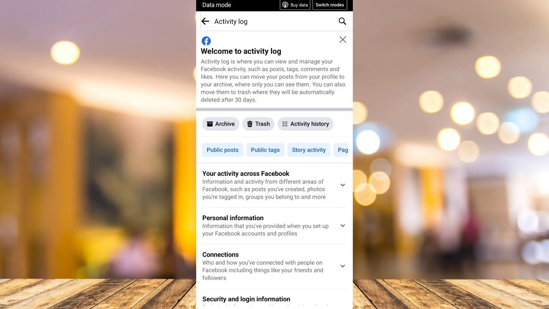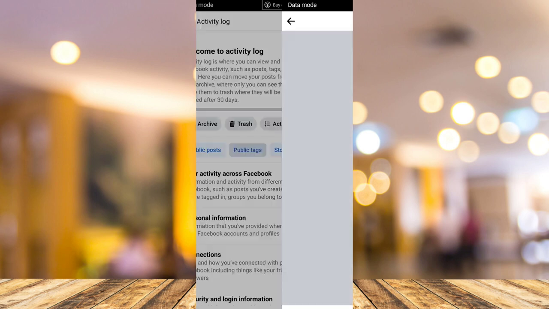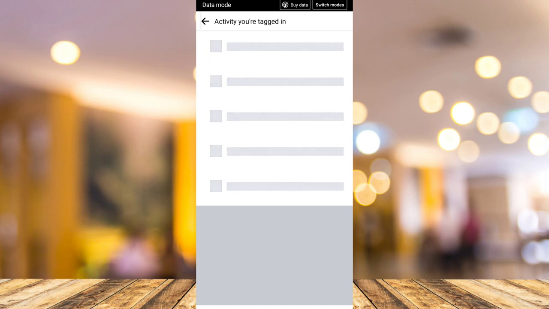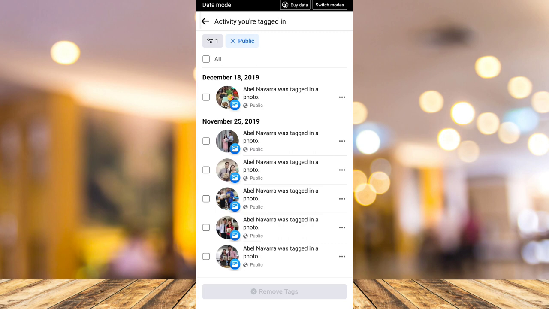So as you can see here, the blue rectangular tab right here, which is highlighted in blue. So tap that public tags and you'll find actually here all the activity that you're tagged in. So as you can see right here, all of the photos that you are tagged in.